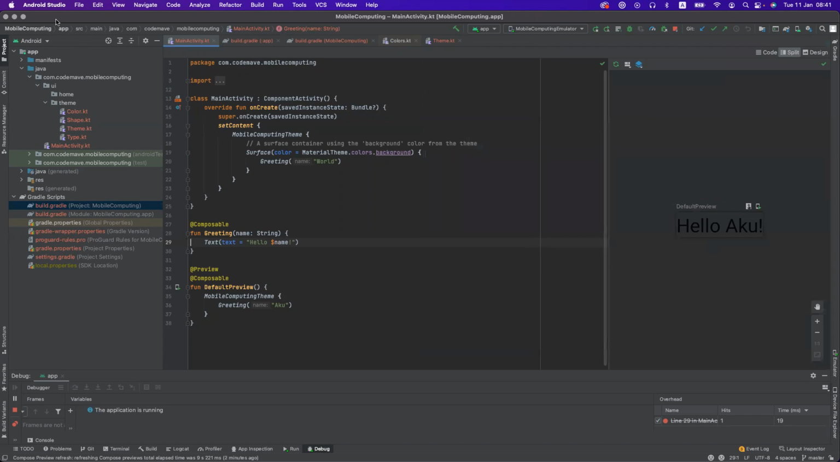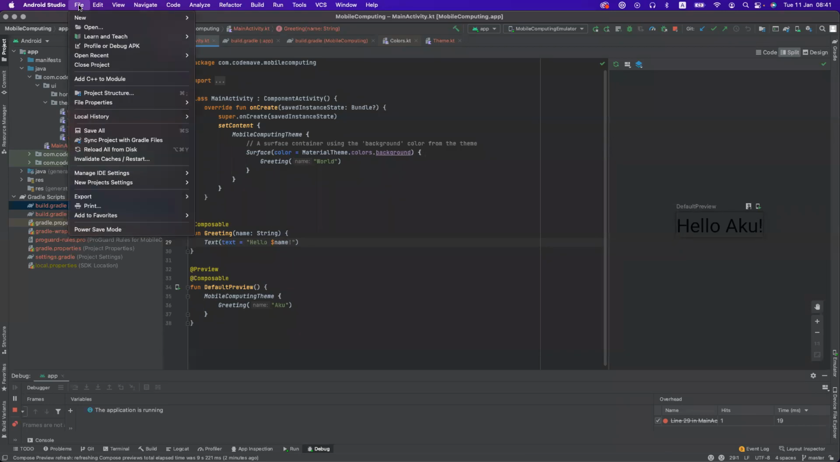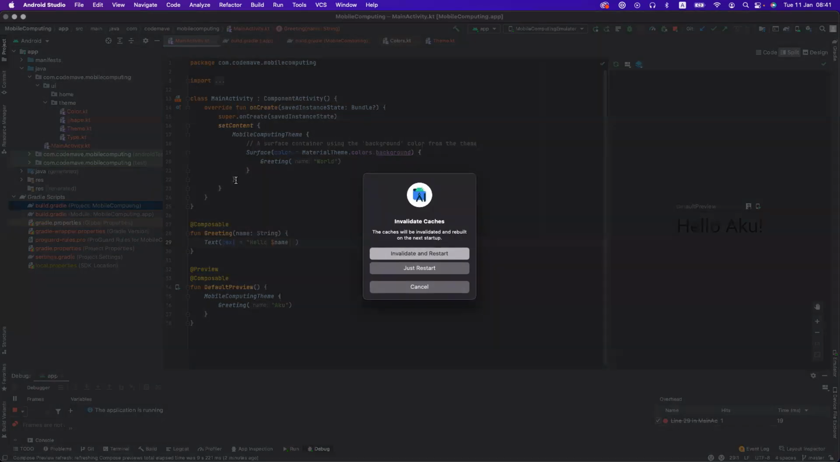It explores your device. Last but not the least is going to be this guy. File, invalidate, caches, and restart. This one. Now, this guy is super, super important. Sometimes Android Studio will keep track of your variables, will keep them in memory such that even when you do not need them anymore, they are still there.